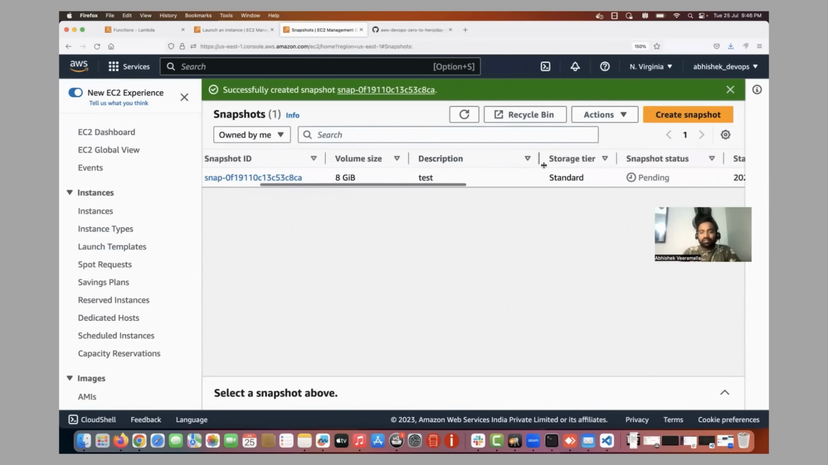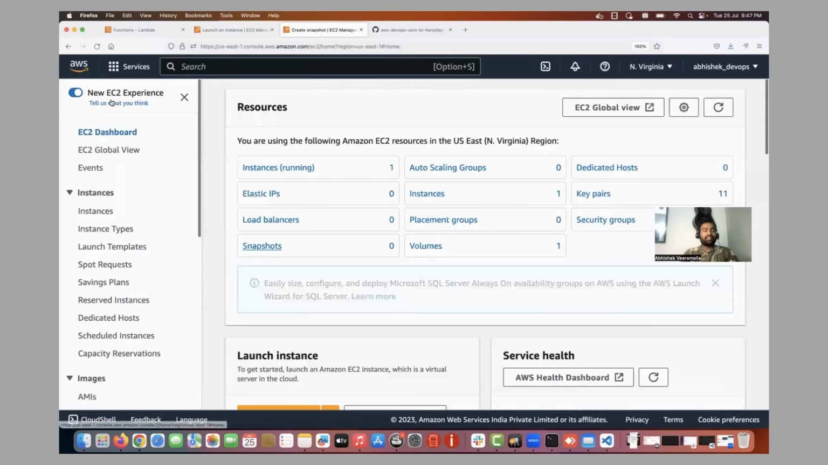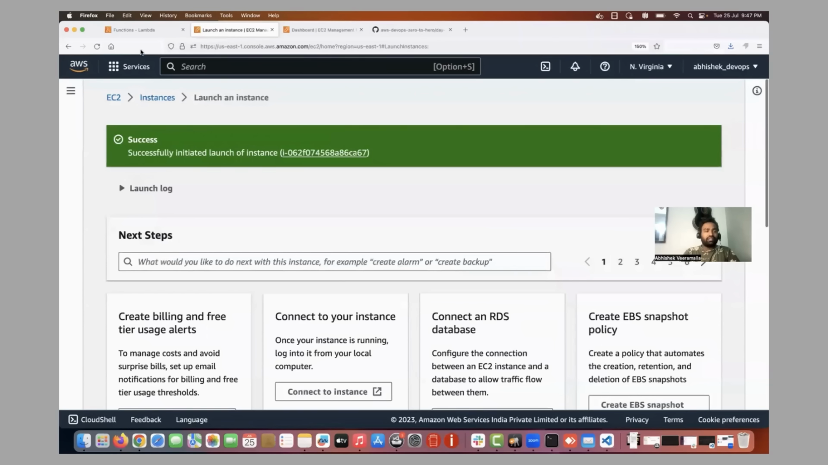Perfect. Now the snapshot is also created. The snapshot status is pending, but it got created. Now what this person has done is, after a while, he wants to delete the instance, delete the volume, and also delete the snapshot. But this person forgot that the snapshot should also be deleted. He has hundreds of snapshots, but he forgot to delete them. He just deleted the instance, the volume got deleted automatically, but the snapshots stayed back. So in such a case, we will use this Lambda function.